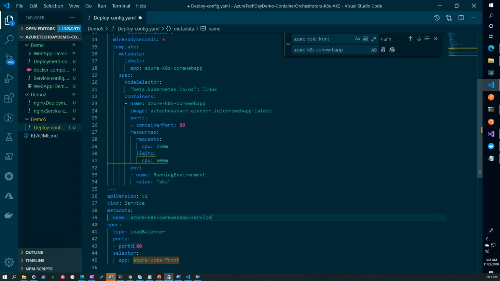Yeah, so actually there are three different service types. One is cluster IP, one is node port, and the other one is load balancer. Load balancer is an external IP. It will create the external IP.